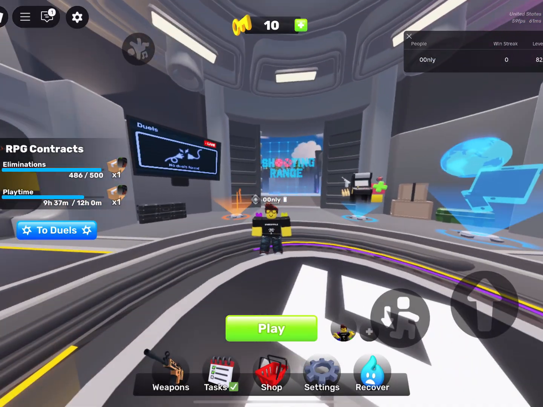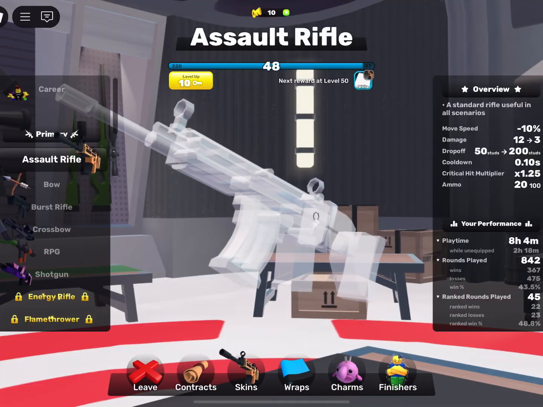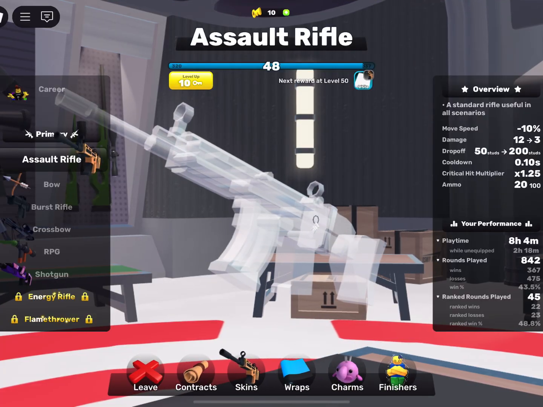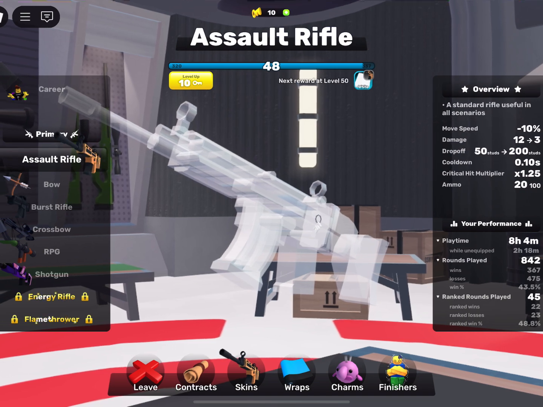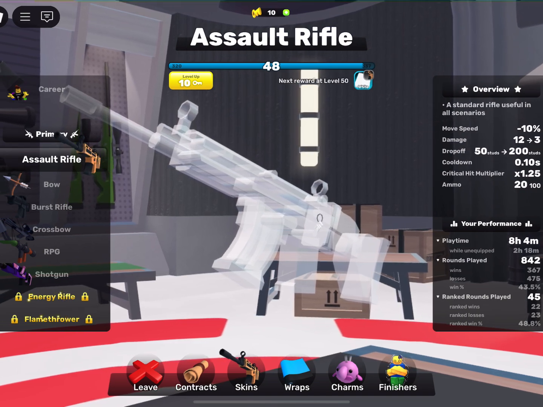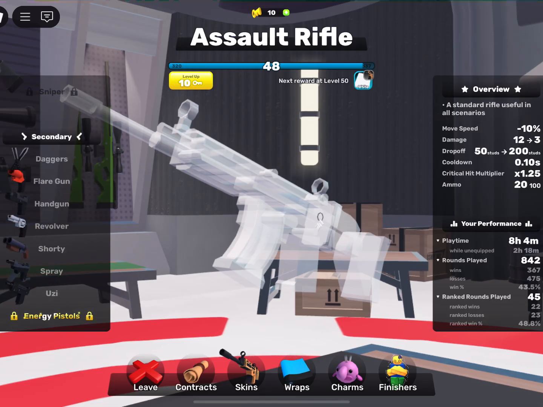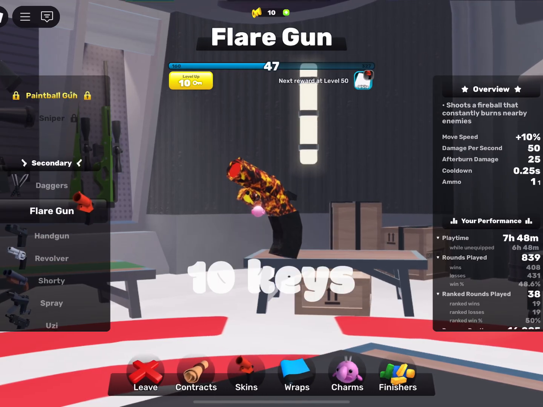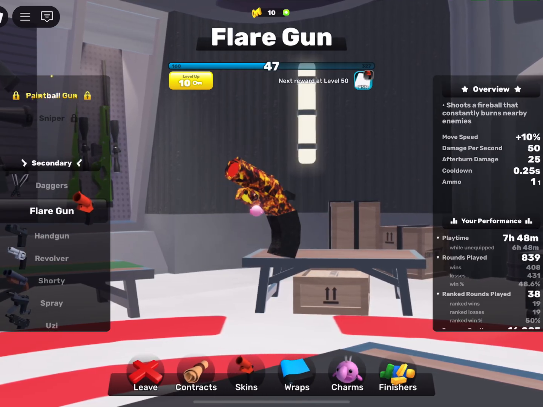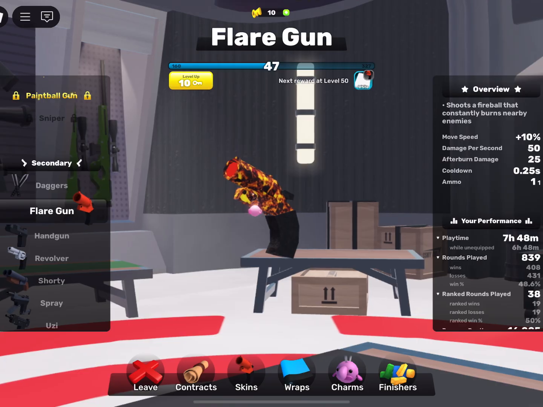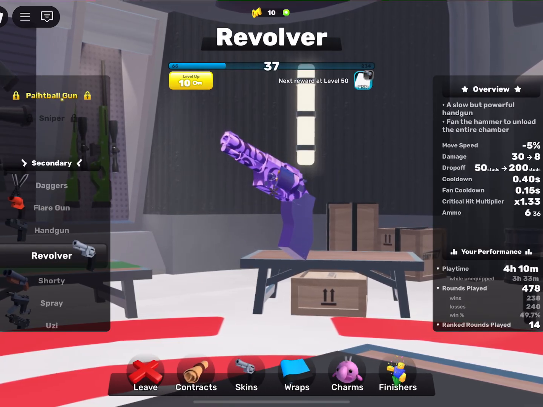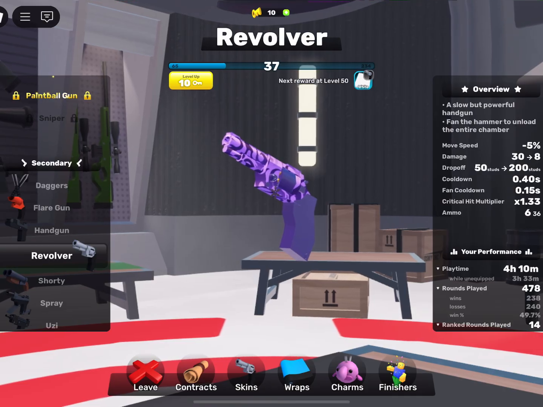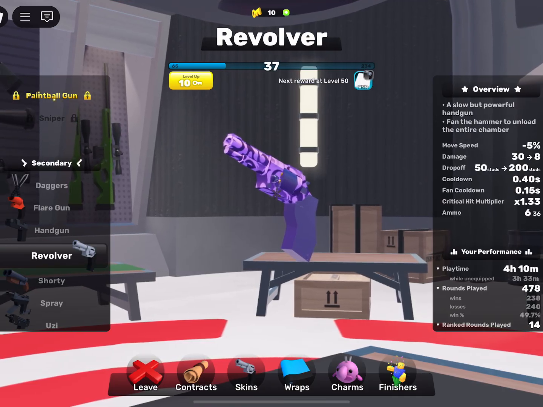Here I'm going to offer you some tips on what weapons you should buy. So, now that you're in your weapons, you likely have saved up some keys, which you can see in the top. Spend them on weapons. Here I can show you some pretty good starter weapons. We've got the flare gun. Shoots a fireball that constantly burns nearby enemies. You've got the revolver, a slow but powerful handgun. You can fan the hammer to unload the entire chamber. I'm just reading the overviews.